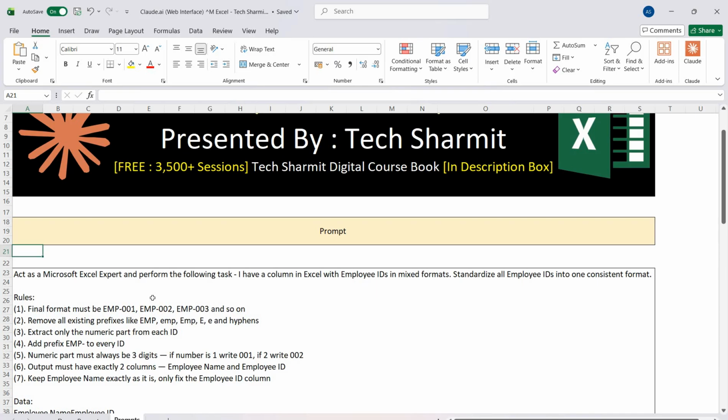So my first rule says final format must be EMP-001, EMP-002, EMP-003, and so on. That means this is the format I want my output to be in.